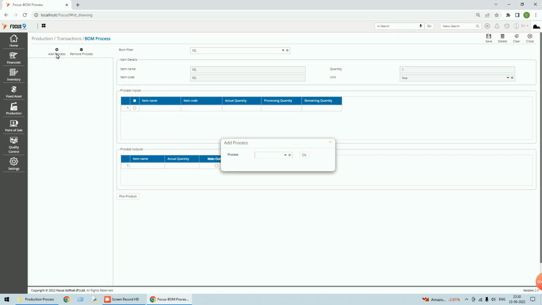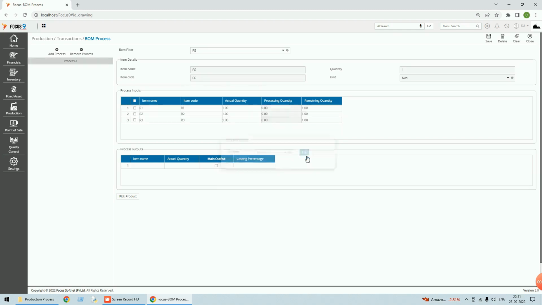Then click on add process. Here you will get all the processes from the process master. Select the required process and press OK. I have selected process 1 and press OK.